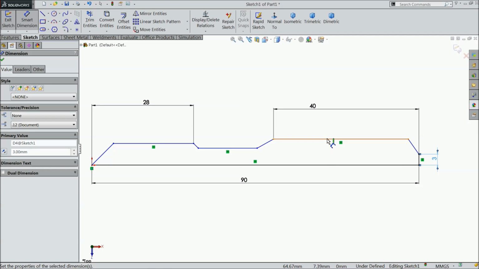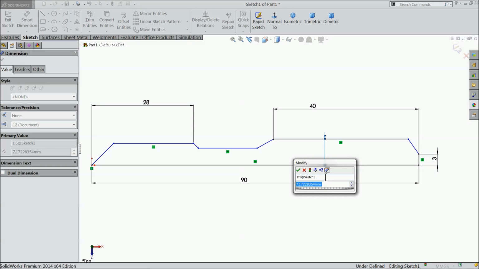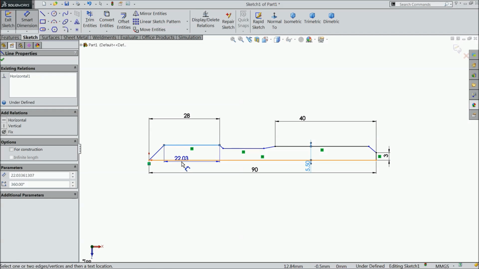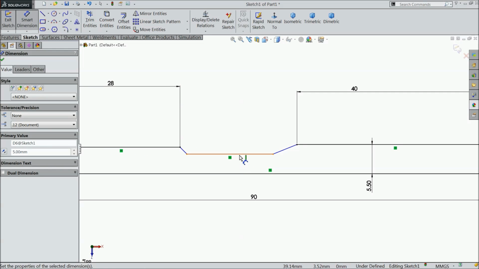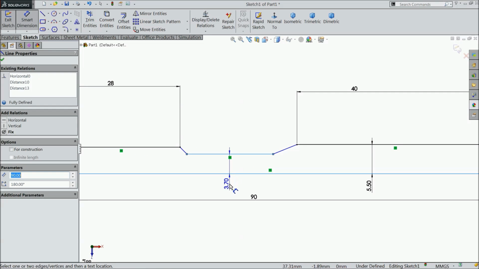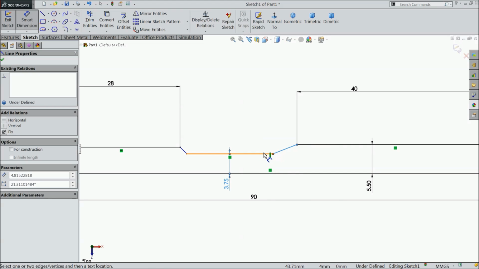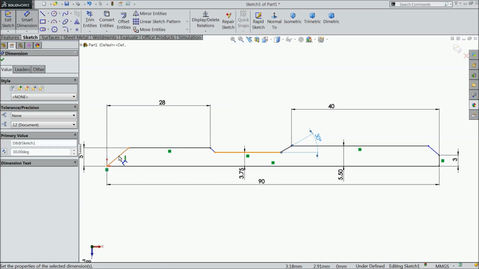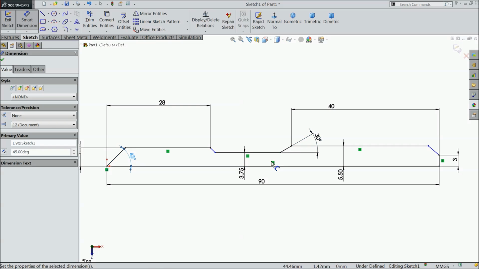Three mm, 5.5 mm, and let's say this one 5 mm, 3.75 mm. Let's define the angle 30 degree and this end 45 degree. That's it.